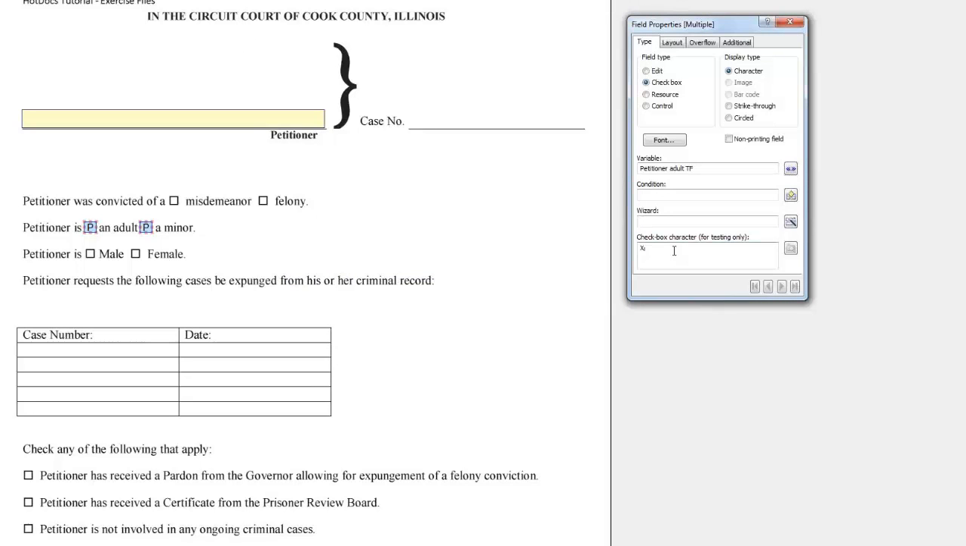Under Checkbox Character, make sure there's an X. If there's not one, type an uppercase X. This is the character that will be used to mark the checkbox.